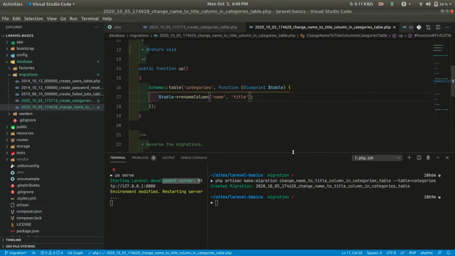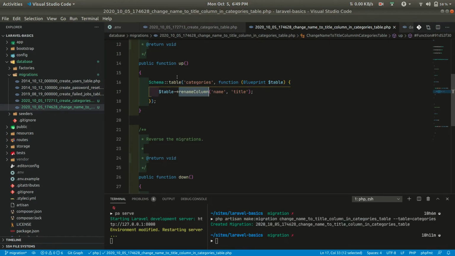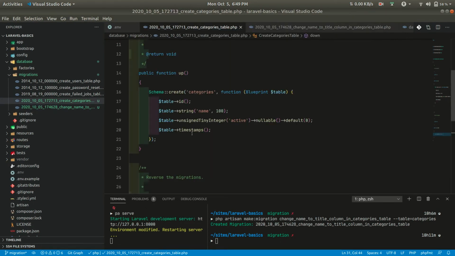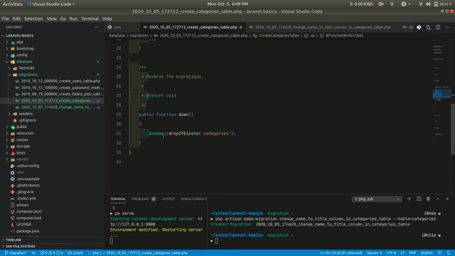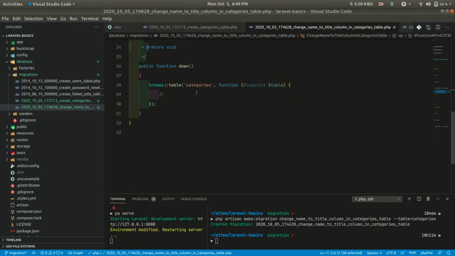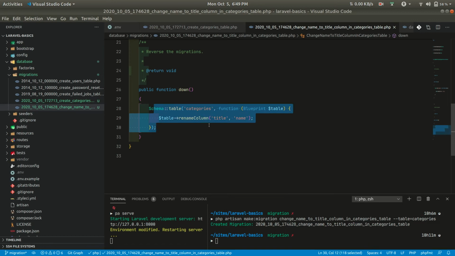Okay, so now what we did is we renamed name to title. Whatever we do in the up section, we have to do the opposite in the down section. Previously, when we created the categories table, Laravel automatically did that for us: dropIfExists categories. It was creating a categories table and dropping the categories table. So now, since we are renaming name to title, we'll do just the opposite here, renaming title to name. This will run whenever we run php artisan migrate, and the down will run whenever we run php artisan migrate:rollback.